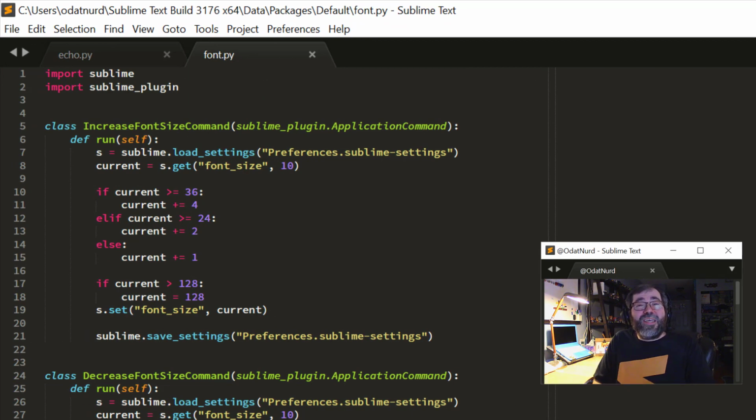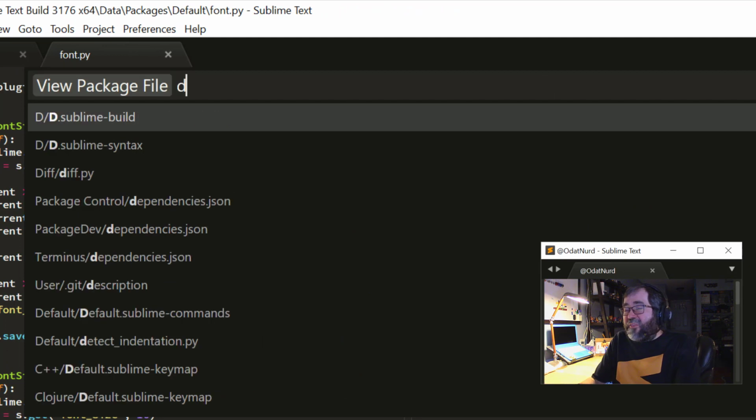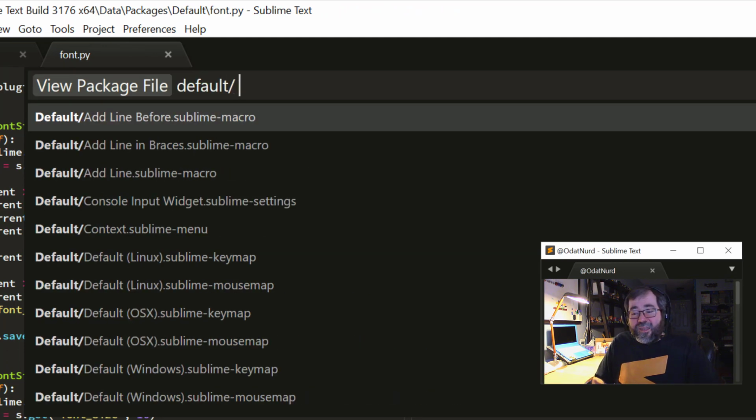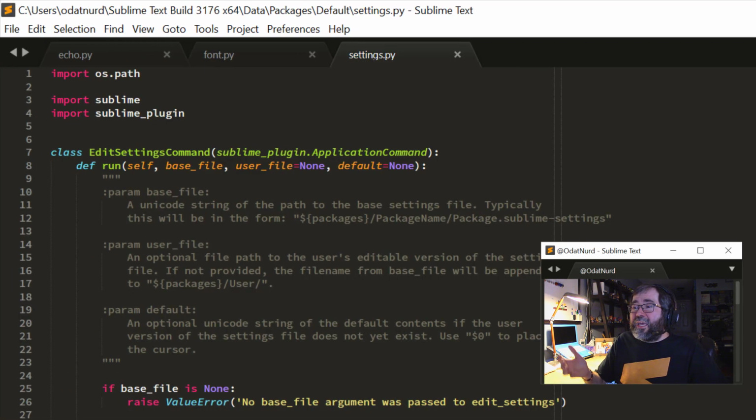Or you may be interested in knowing exactly how it is that Sublime opens your settings and key bindings and such in that split window with the defaults on the left and yours on the right. So again, go to the command palette, view package file, that is default functionality, and in that case, that's something settings related, and here's settings.py right here, and here's the edit settings command.